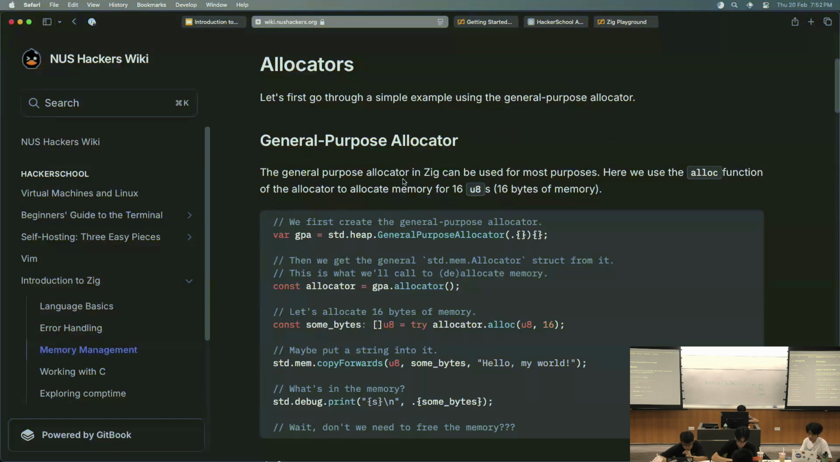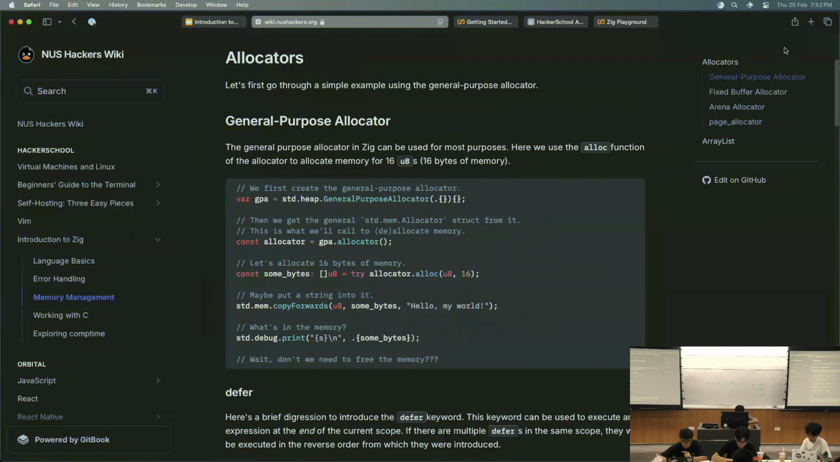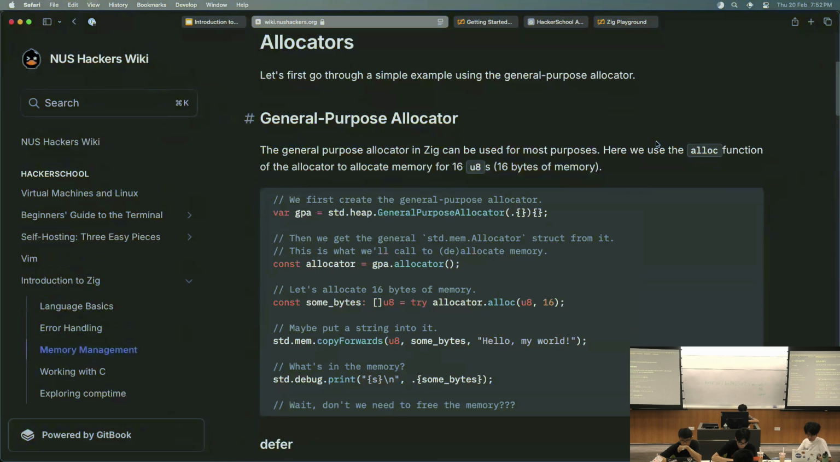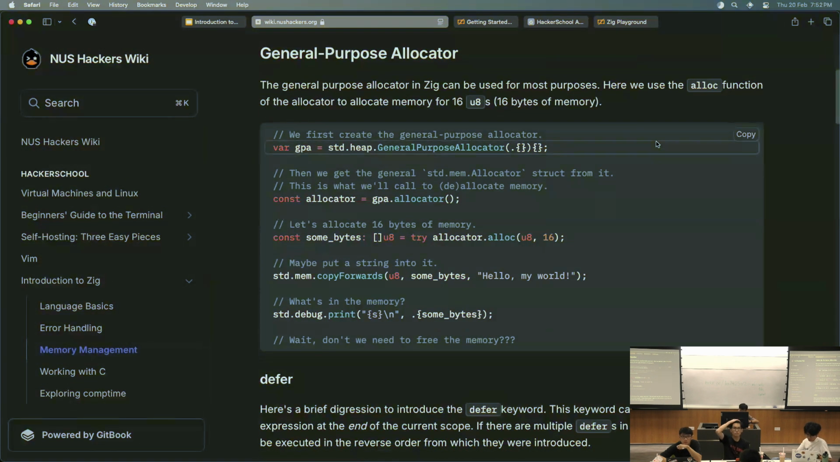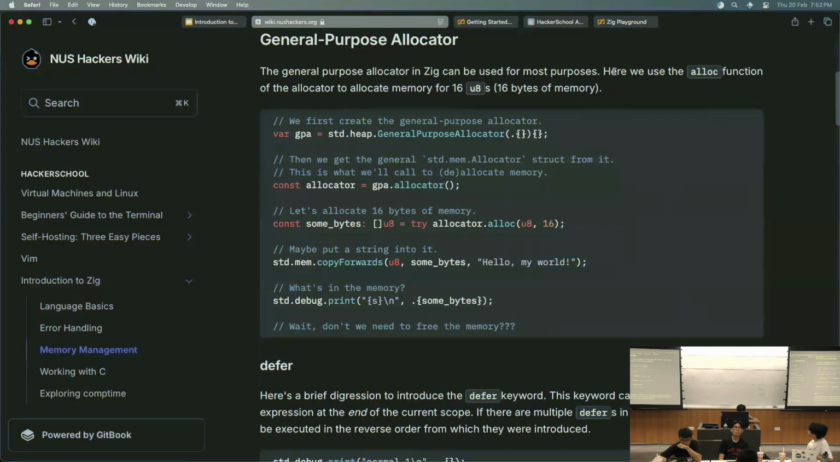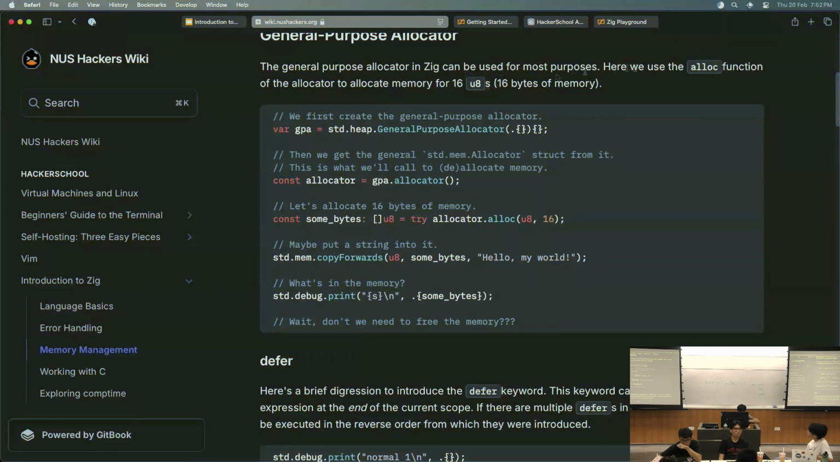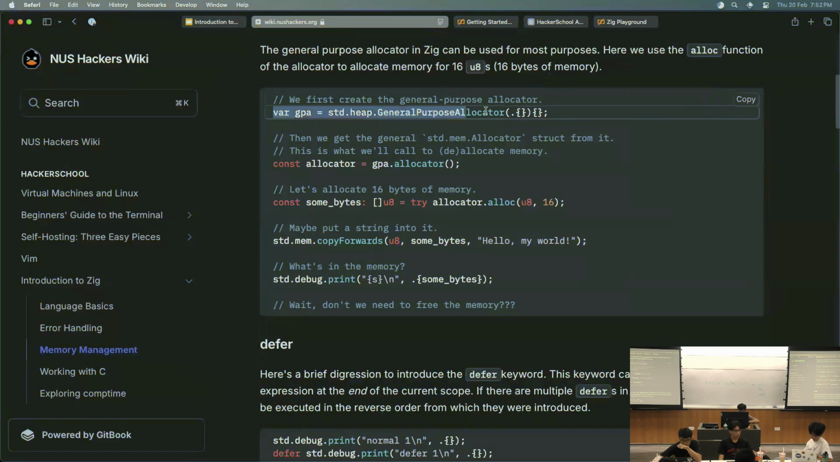So maybe I'll just zoom out a bit. Yeah, so I'm going to talk about 4 allocators today. These are all different strategies to allocate memory. And then I'll talk about how we use an allocator. Firstly, Zig has a general purpose allocator. And as the name implies, you would generally use this for most things.